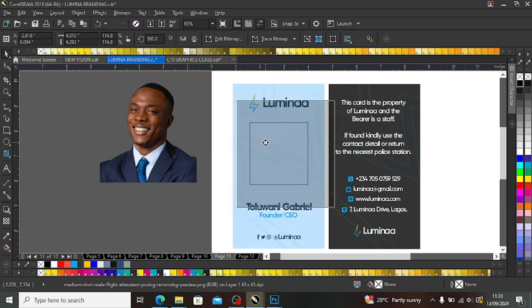So the moment you come here, you're going to see a compass on top of the box. So you drop it there. Now you see power clip inside. So you just tap on power clip inside, but I'm not going to do that yet.